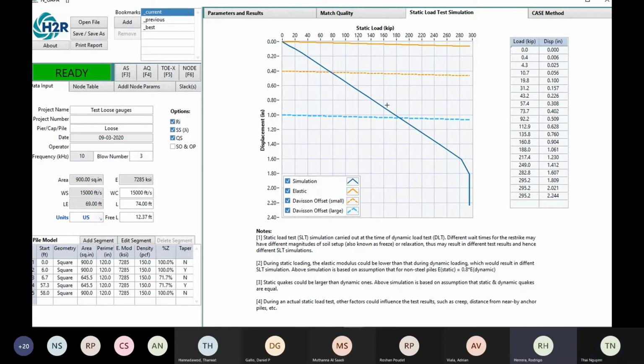So what's the difference between the small offset and large offset? The small offset is 0.15 plus D over 120. I don't remember the equation exactly, and the other is a different equation. This large offset is applied for large pile diameter. I think one is D over 30, and the other one is 0.15 plus D over 120.